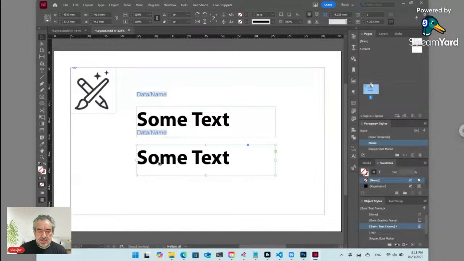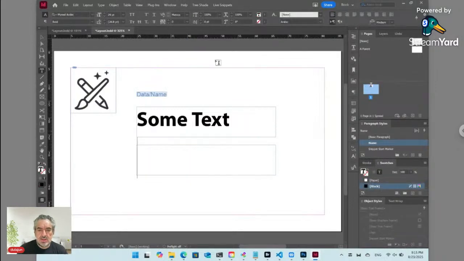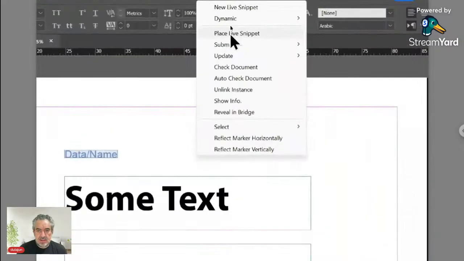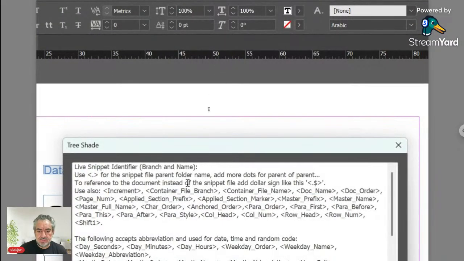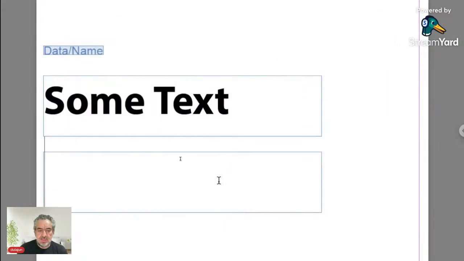Let's repeat this. Delete the content, and from the live snippets menu, select place live snippet, and here we have position. You can place it like this, or you can place it as a link. So let's cancel here, cancel.